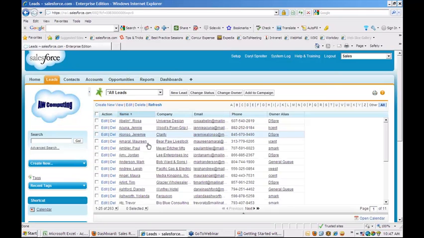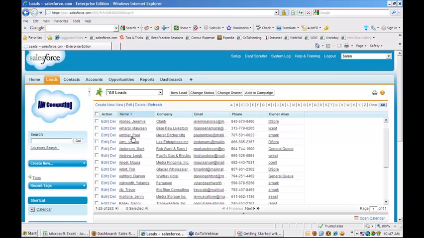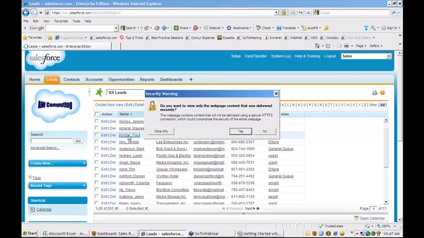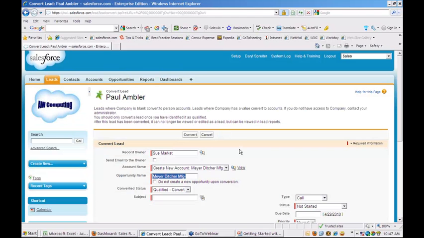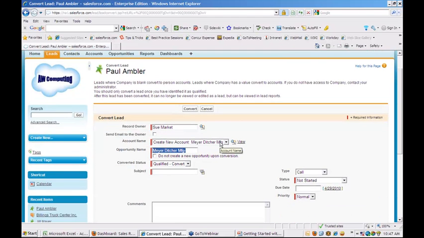And let's just pick one here, Paul Ambler. So I click on Convert, and you can see here, it looks a little different than my example earlier. No customer exists in my database that is spelled like Meyer Ditcher Manufacturing. So I only have a choice to create that one record.